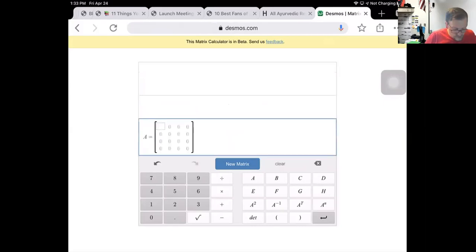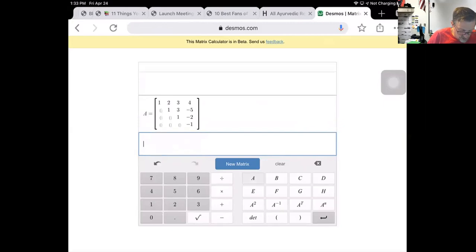Plug in the numbers. So 1, 2, 3, 4. 2, 3, 4. Next row 0, 1. So skip the 0. Go to the 1. 3, -5. Take your time with this, so you don't make any boo-boos like that one. Look at that. On cue and everything. 0, 0. Don't have to touch those first two. 1, -2. Bottom row, all zeros except for that bottom right corner, and that is a -1. Return, and then a -1.